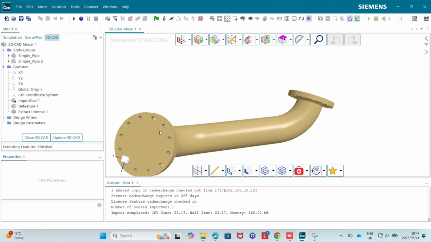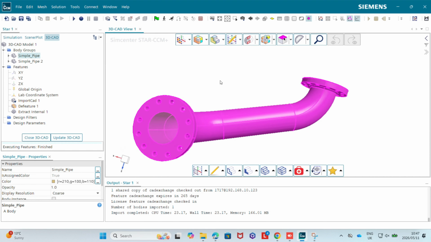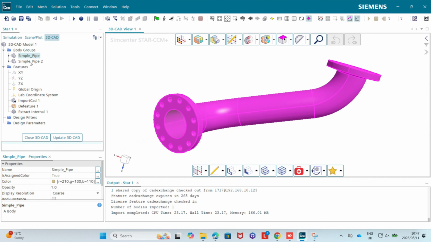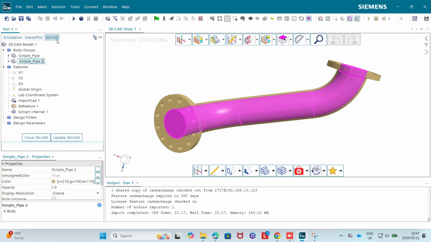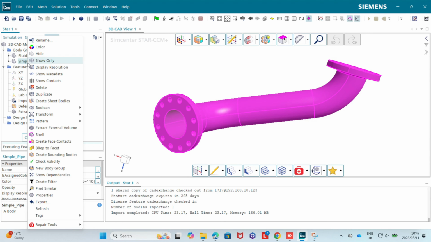We can see now that a second piece of CAD has been made. So we've got our simple pipe, which shows the original geometry, and then we've got simple pipe 2, which shows our fluid domain. From here, we can go and just rename our fluid domain as fluid. We can see it typed out over here, and we can delete our original geometry because we no longer need it.